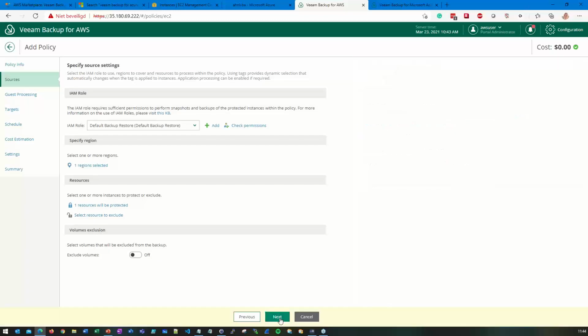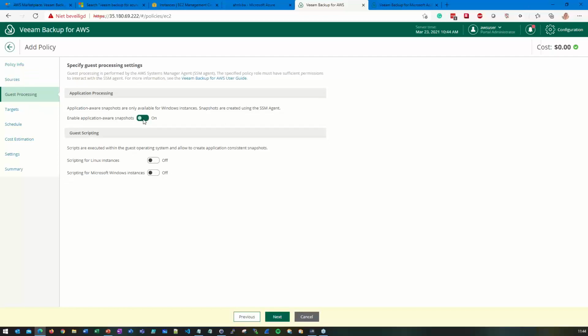Protect, apply, next. You can see we can do the exclusions. This VM doesn't have multiple volumes, so I can't exclude anything, but you get the idea. Then we can do the application-aware snapshots on Windows-based AWS VMs, and we are leveraging that through the SSM agent. So make sure your IAM policies are correct, that you are able to use SSM to trigger the VSS. That's what it's doing.